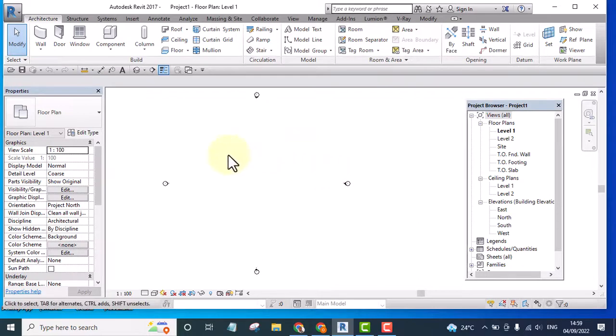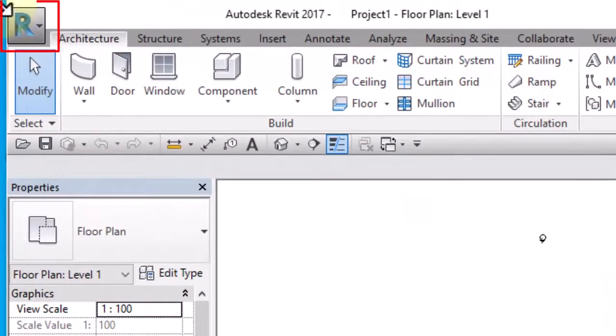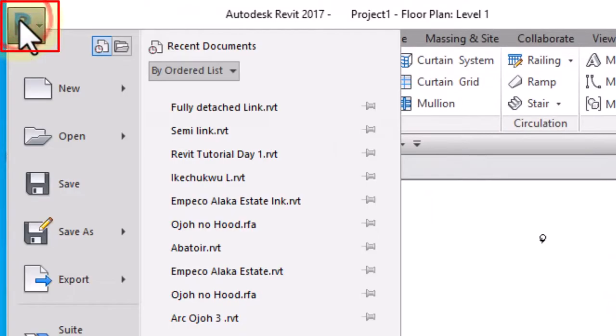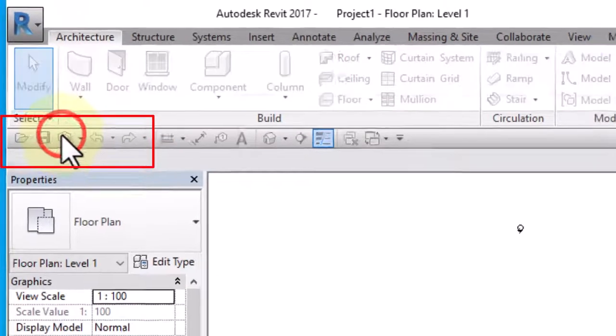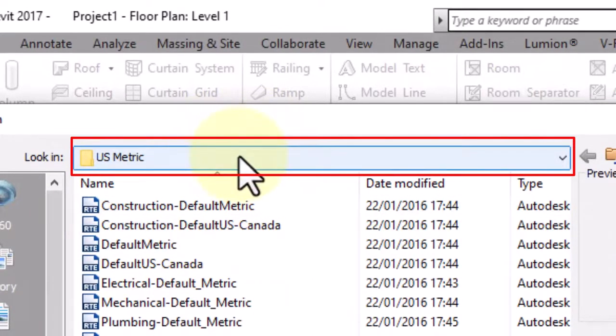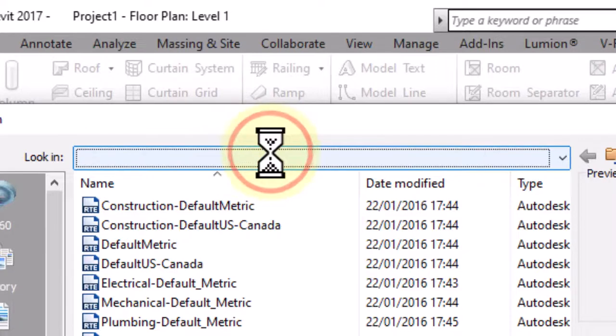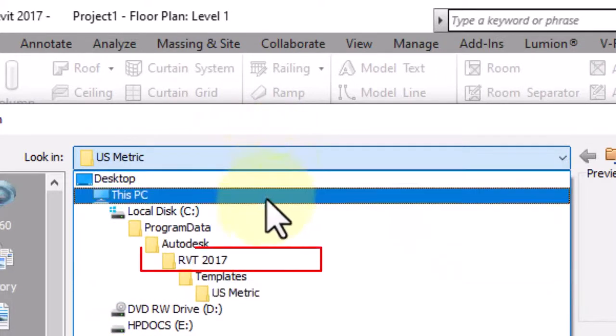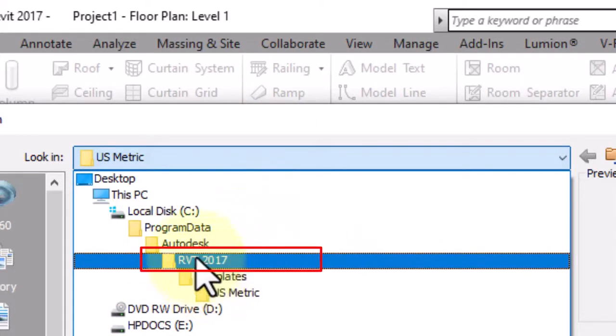Now, I have launched my Revit now. While you are inside Revit, you have to be inside Revit before you do what I'm talking about. Okay, you go to the application menu as if you want to open a file. You click on it, you click open, and you can go here at the top here. Now if I go to this, the Revit I'm using is Revit 2017.